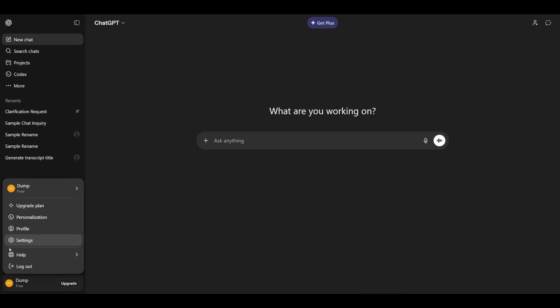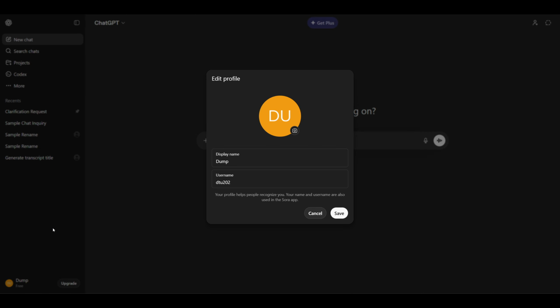From that menu, choose Profile. The profile page is where your basic account details live, and front and center, you'll see your current profile picture. Think of this as the face of your account, the image people associate with your messages and activity. To change it, click the picture itself.